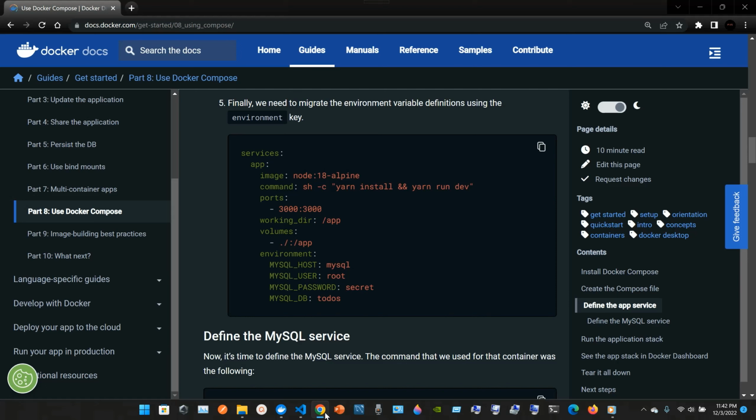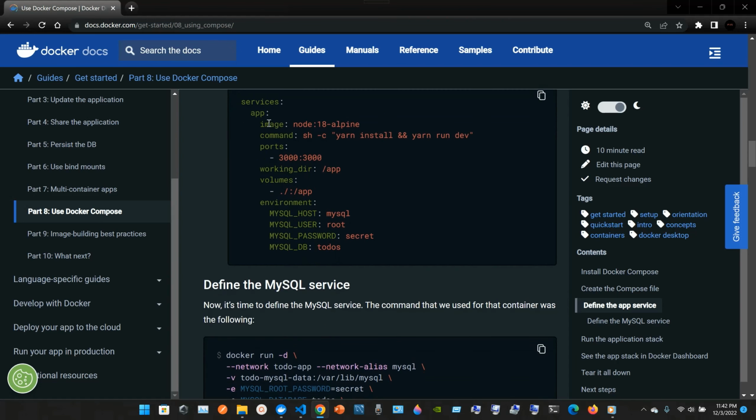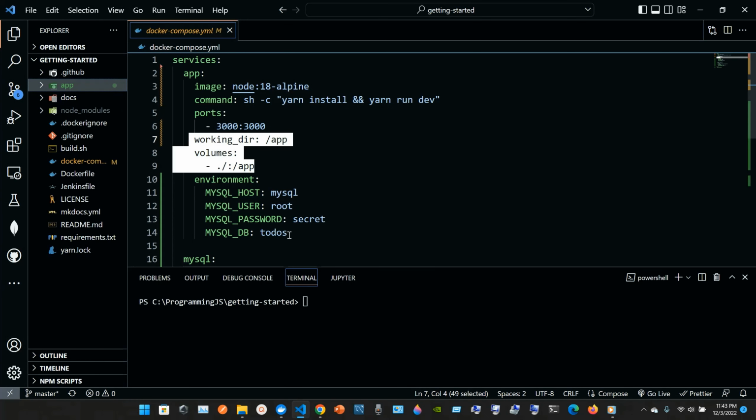Number 5, finally we need to migrate the environment variable definitions using the environment key. So we have again the whole thing: services, the app, and in the app we have the image, the command, the ports, the working directory, the volumes, and now we're going to add the environment. So environment:, next line MYSQL_HOST: mysql, MYSQL_USER: root, MYSQL_PASSWORD: secret, and then the last line MYSQL_DB, for database: todos.